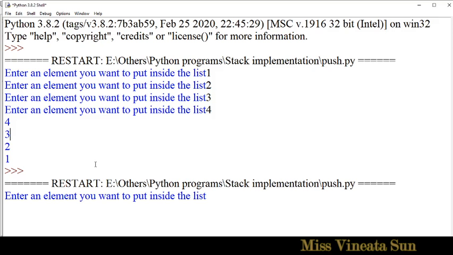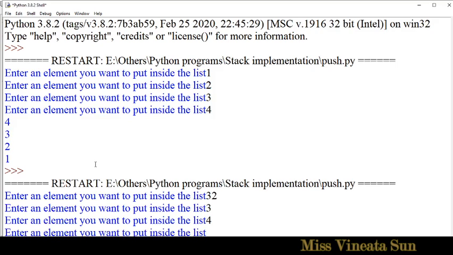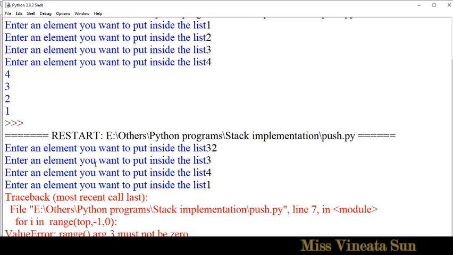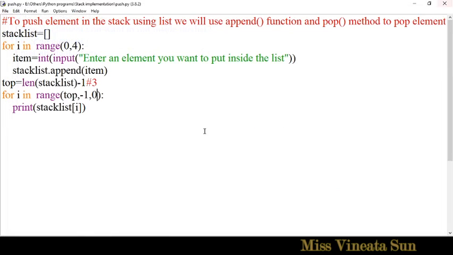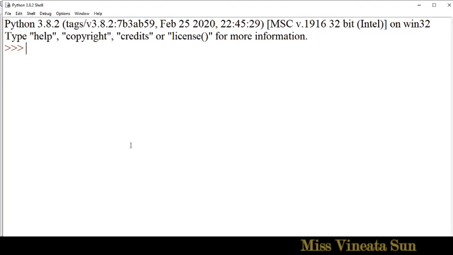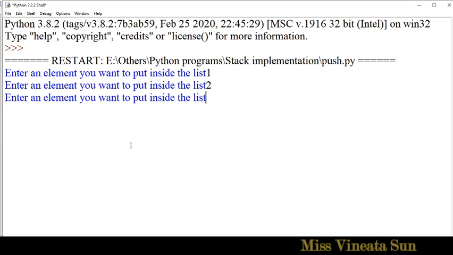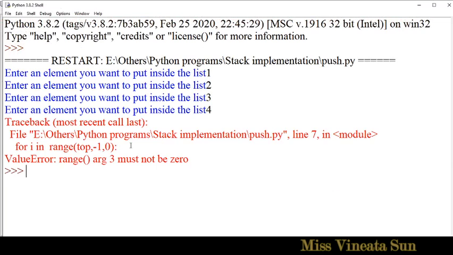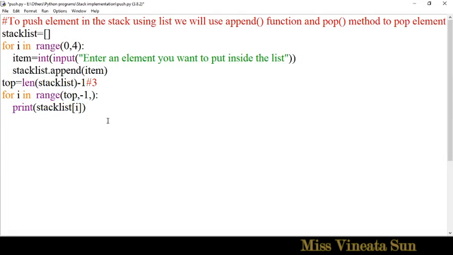Let me just show you. I'm giving again the same numbers, 1 2 3 and 4. Oh, I made a mistake. Okay, let me just run it back. I run this, 1 2 3 and 4. It's saying that the value range argument must not be 0. So that's why I'm giving a minus 1 there. So that is just for push and the display.